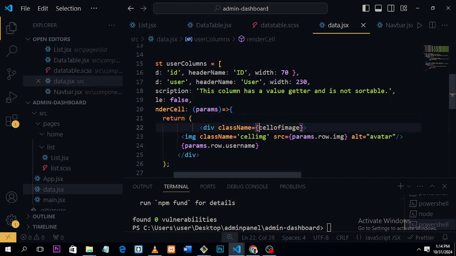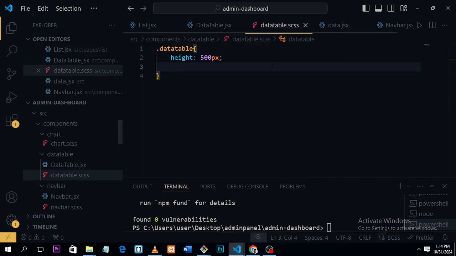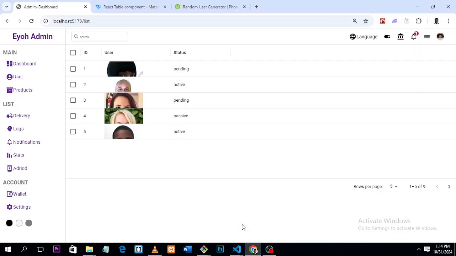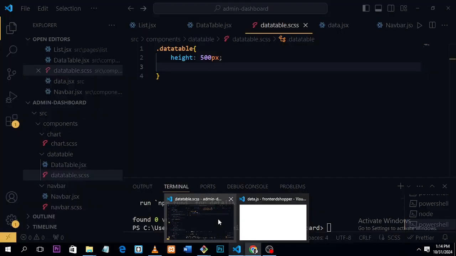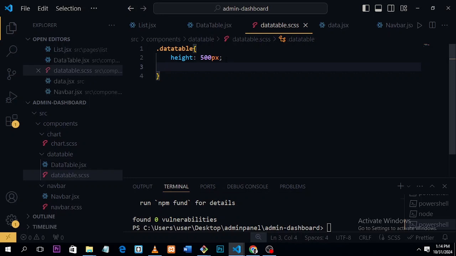And sorry, it won't be dynamic. Let me remove this and put quote, okay, cell of image. Okay, let's go to our CSS and do the styling now. I think let me be sure. Okay, this is looking fine also. So let's go into our CSS and start our styling.